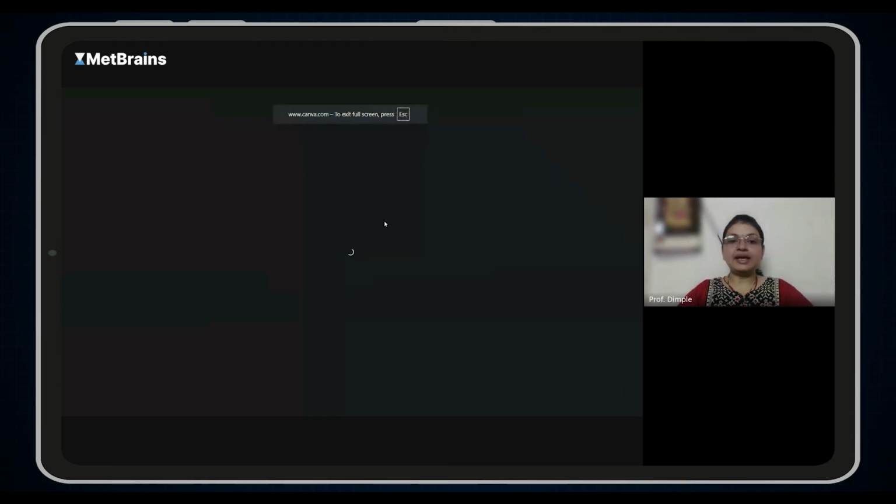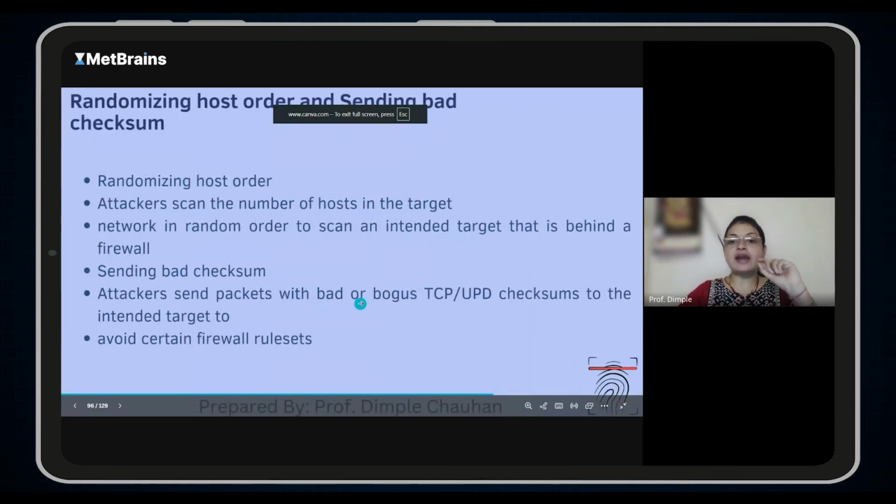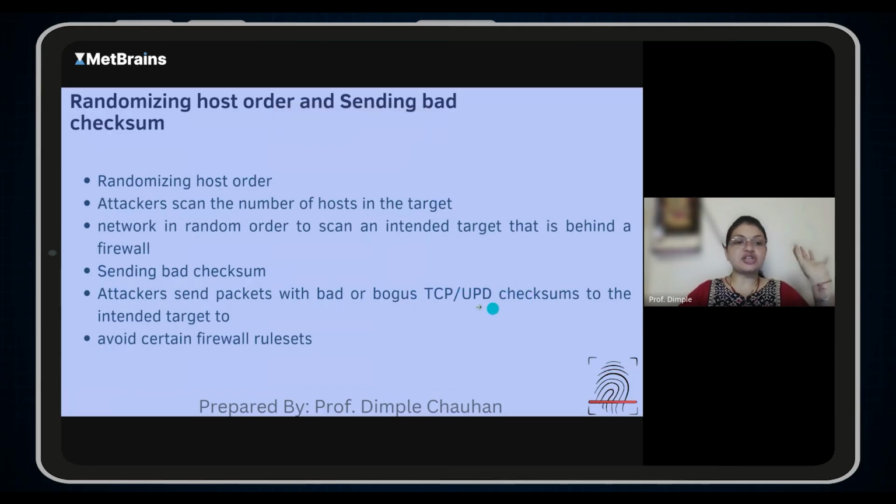It's basically when an attacker sends packets with a bad or bogus TCP/UDP checksum to the intended target to avoid certain firewall rule sets. In the firewall, there are some rule sets for checksums also. If it has not been configured properly, then the hacker will use that. Some bogus or randomly generated checksum values are going to be sent.